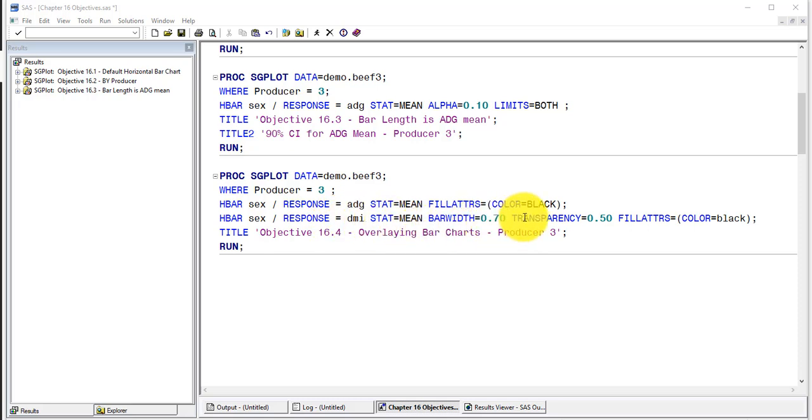And then for the DMI, I've got a transparency of 0.5, and the fill attribute is, we're using the black color here again. And so that wraps around in your textbook when you see that.